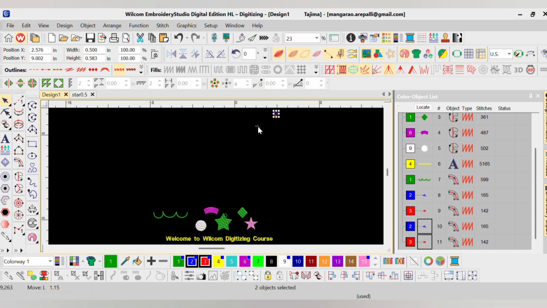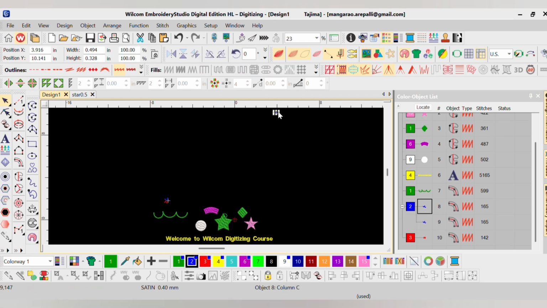Embroidery digitization is very easy if you focus and if you explore and practice more.